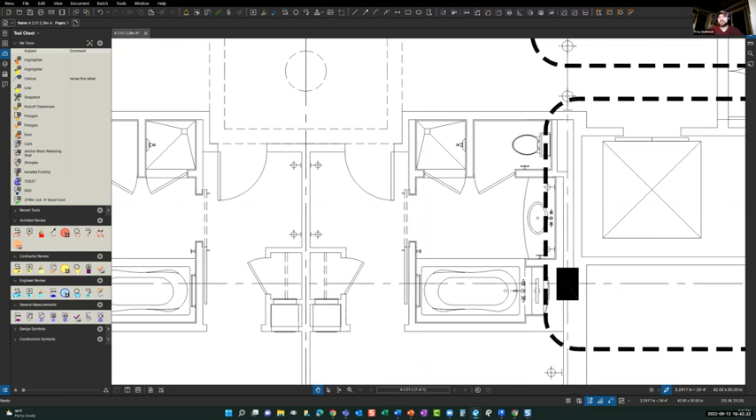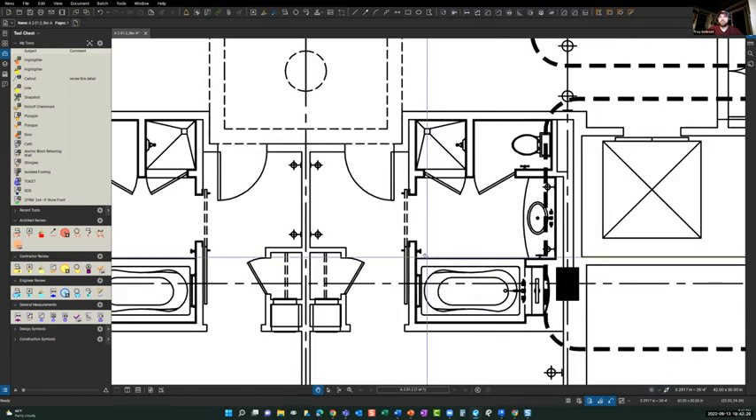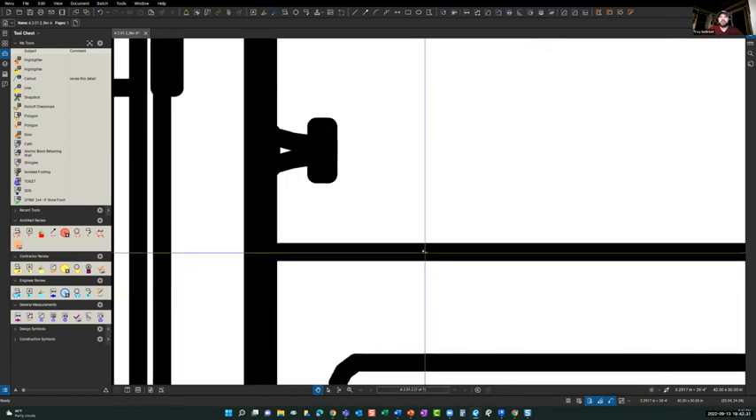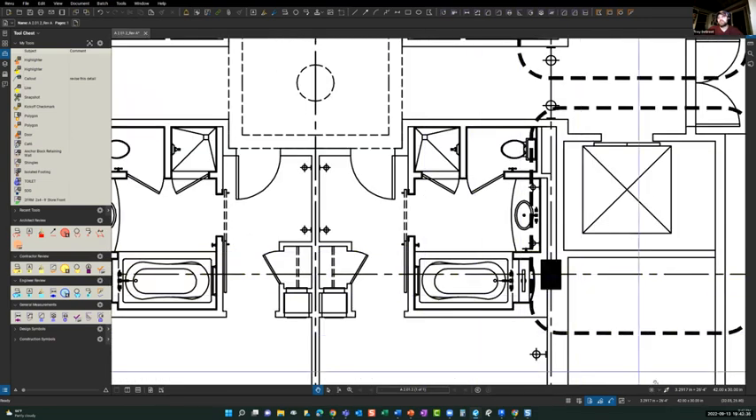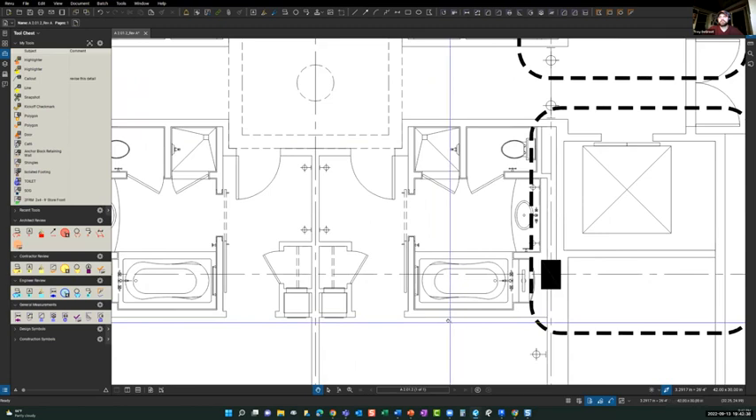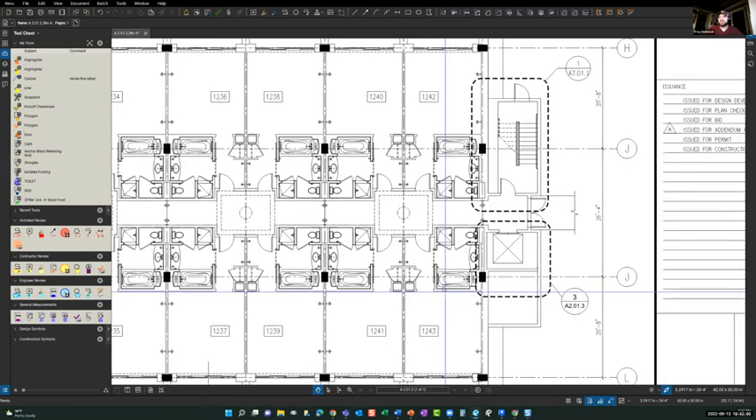I always use the snaps down here, but it helps to be able to see what you're doing as well. I know in other software, when you try to do a measurement, you got to zoom in and try to figure out where the center of that blob is. In Bluebeam, we have a lot of great tools so we don't have to guess. So that is down there.